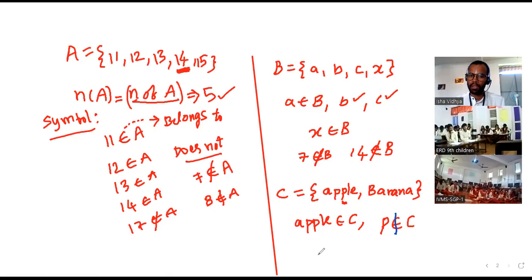Okay. Clear? Yes. Guava, does guava belong to the C set or not? No, it's not there. Clear? So that's what it is. That's how we will define it as defined or not defined.